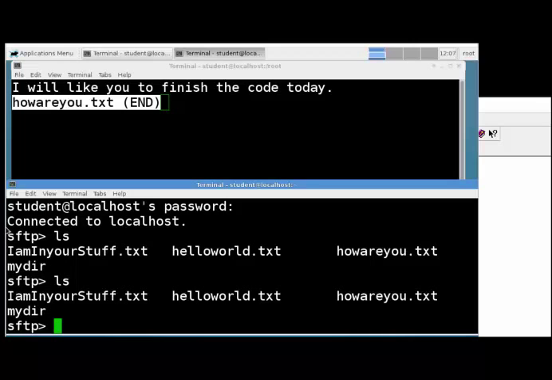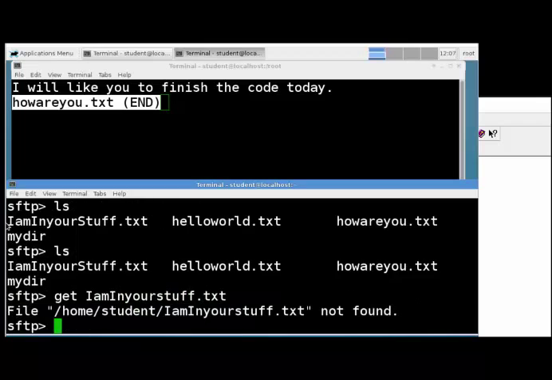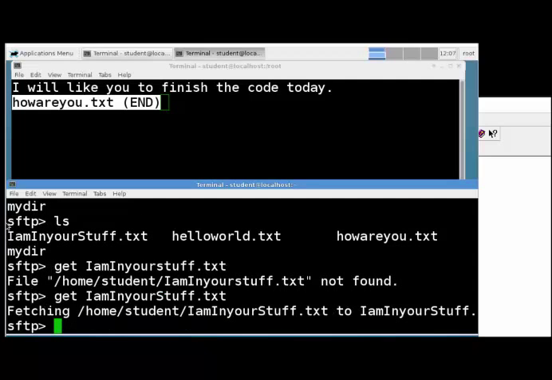And then if I want something, let me get a new thing. Get I am in your stuff.txt. Says, oh, didn't find it. Did I not type it properly? Capital S. Okay, you needed a capital S.